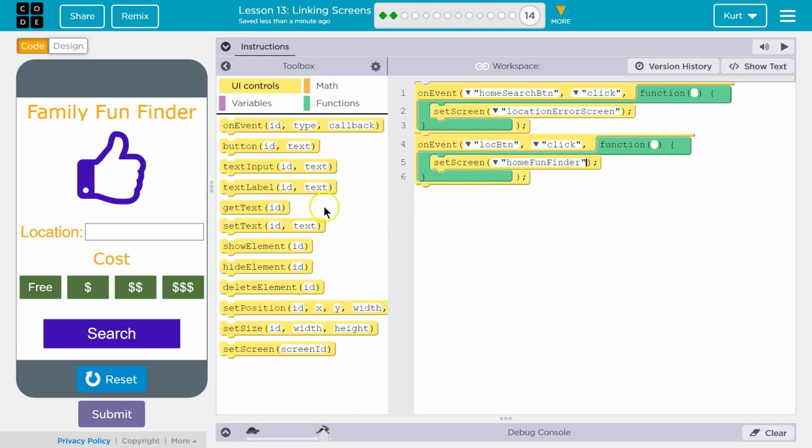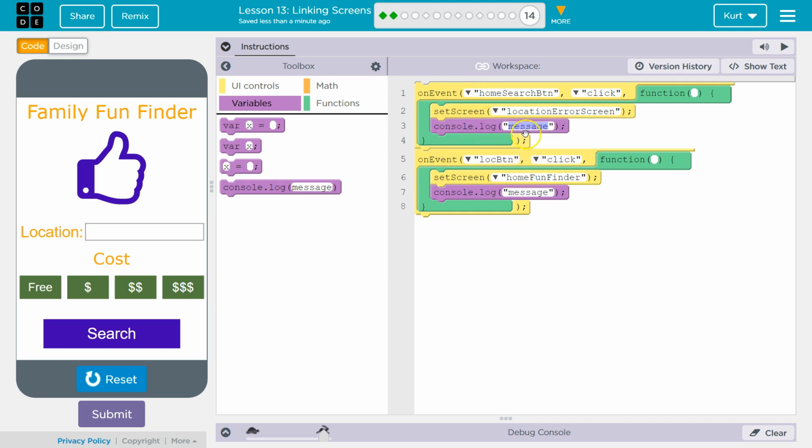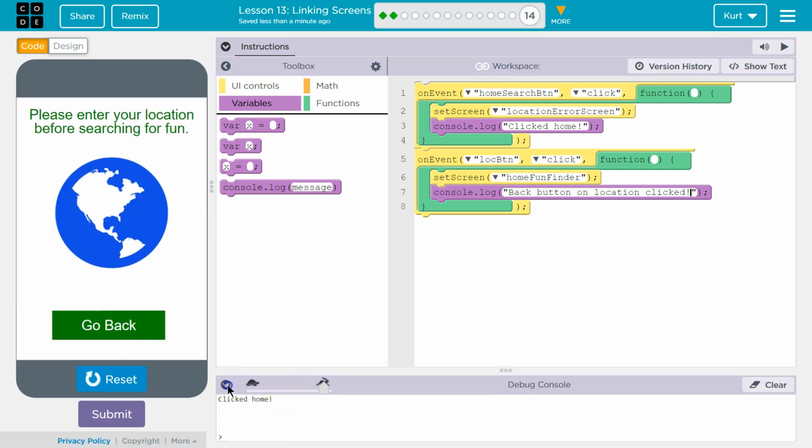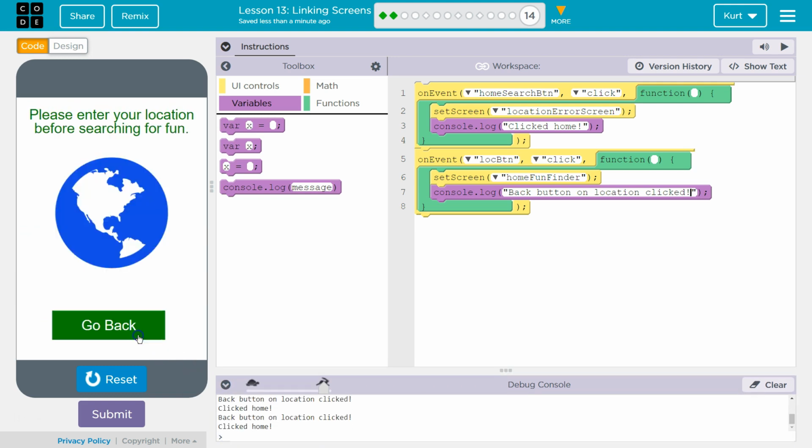Also, though, let me show you console log. So maybe you just want to know, hey, did this function run? Did it see me click the home button? Click home, exclamation point. And back button on location clicked, or whatever you want. So let's hit reset and run. And the console should pop up here. You can make it go away or come back. And then you can kind of debug and see if things are working. Hurrah! Ta-da! Working app.